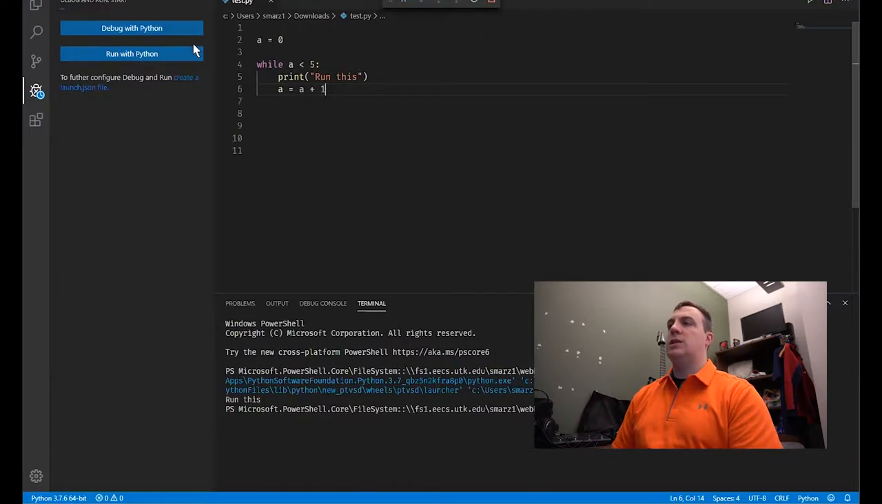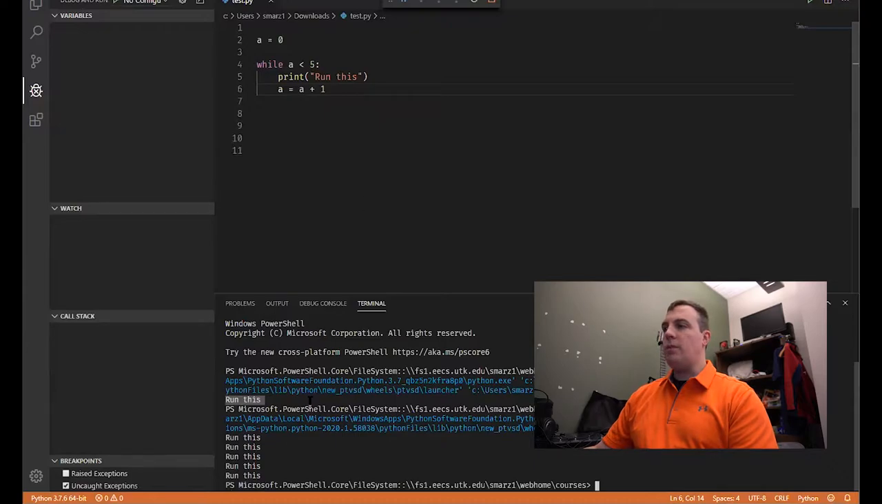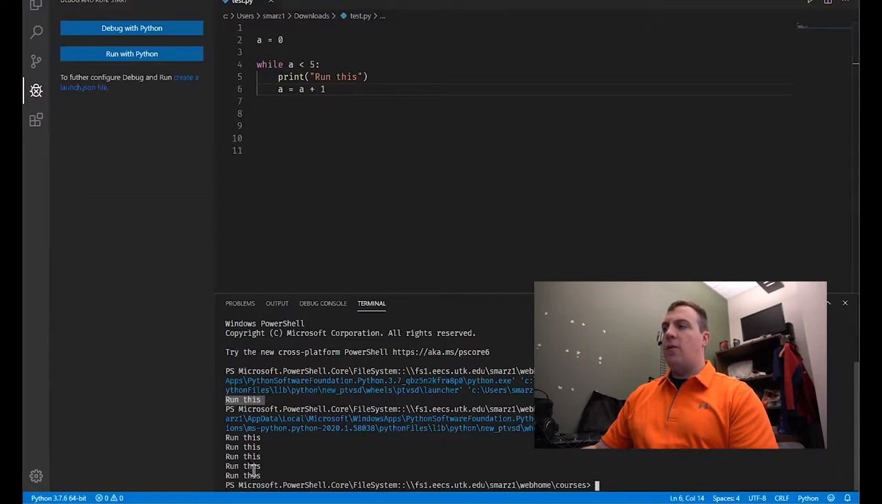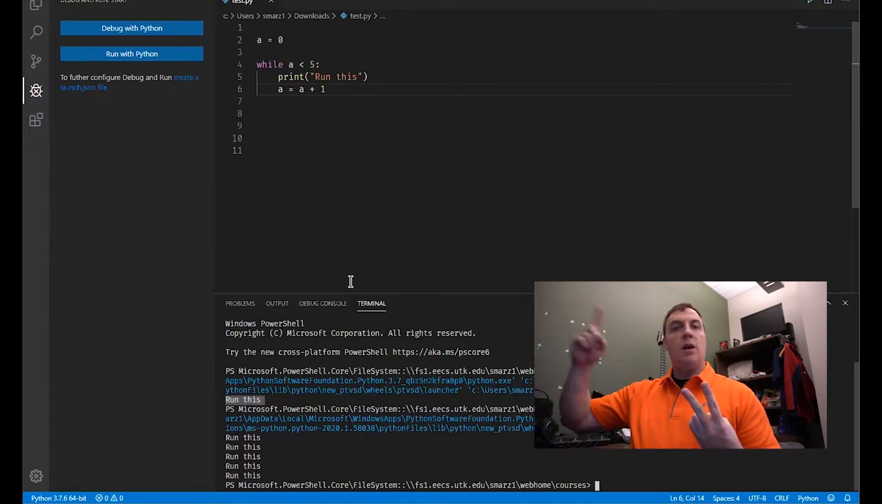So let's take a look at what this code does now. Notice we get 1, 2, 3, 4, 5 different ones. The reason is because the first time we have 0 is less than 5. That's true, so we execute the loop. We go from 0 to 1. Well, 1 is less than 5, so we run this. We go from 1 to 2. Well, 2 is less than 5, so that's a third iteration. Then we do it again, we get 3. 3 is less than 5, we're good to go there.